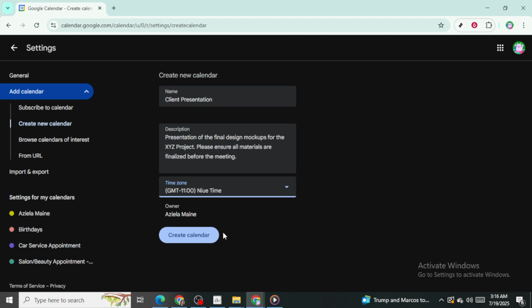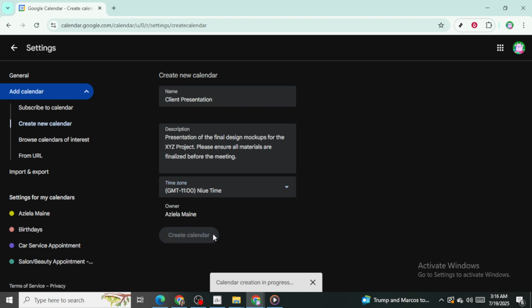Once you've filled in all the necessary details and you're happy with your setup, it's time to bring your calendar to life. Simply click the Create Calendar button, which you'll find towards the bottom of the screen. This will save your new calendar with the details you've entered.